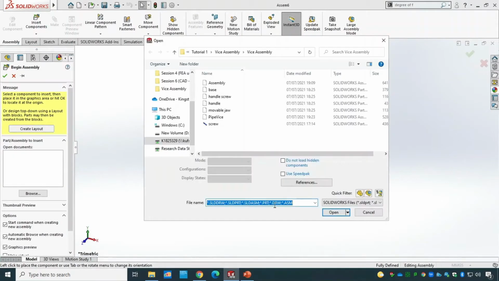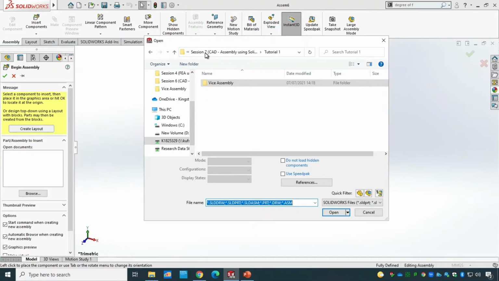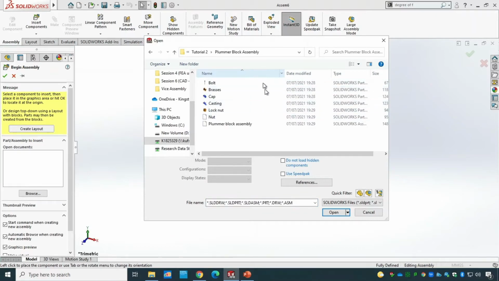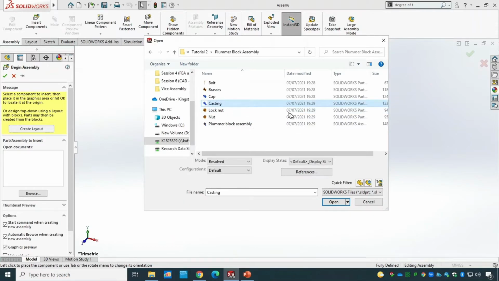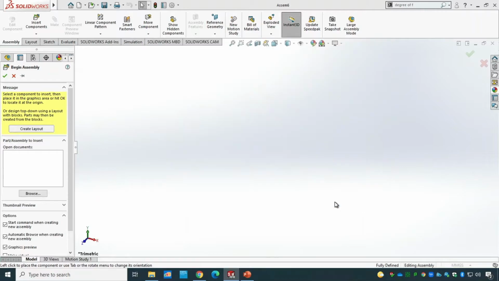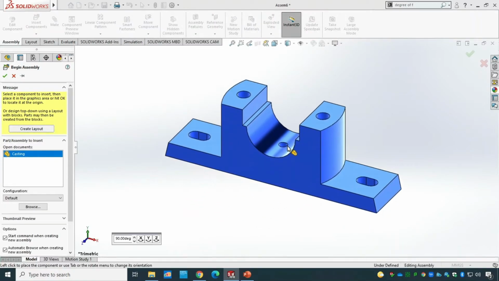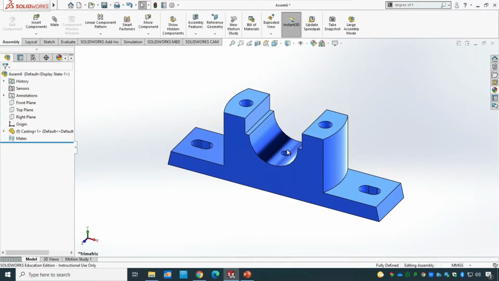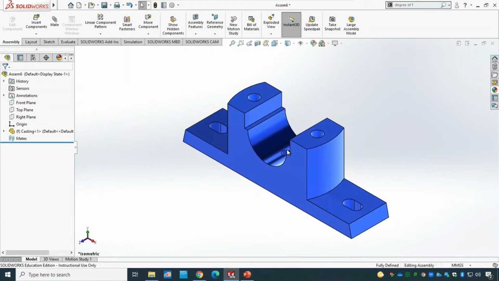So the first component I want to import is the casting. Same as the previous tutorial, I made sure I copied all the files into one folder, as you can see here, and I put them under the Plummer block assembly so I can easily find them, and from now on, whenever I move them around, I no longer have an issue. So the first component I'm going to import is the casting, and I'm going to click Open, and let's leave it there. That's absolutely fine, and I'm going to press Control 7 so you get the isometric view. So that's the first component. You can see it's fixed. As you can see here, it has an F, which means it's fixed.